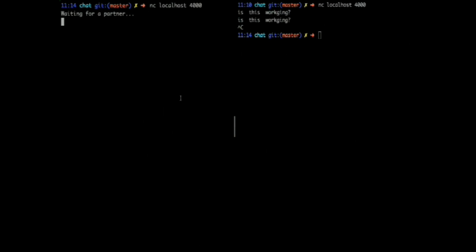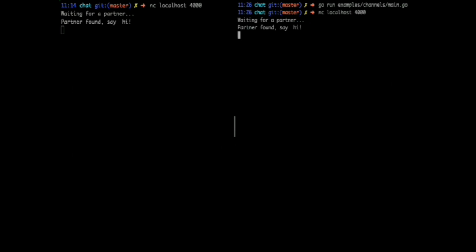Okay, so when we connect here, it's going to be waiting, saying, okay, I'm waiting. We're in the select statement. We're trying to send our connection, we're trying to receive a connection, but there's no one else on the other side. So we're just blocking. And when we do netcat here, now they're both connected. So if I say hello, nothing happens. Why? Because we have not set the copy, right?